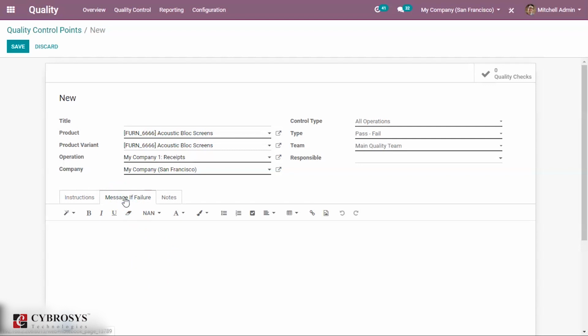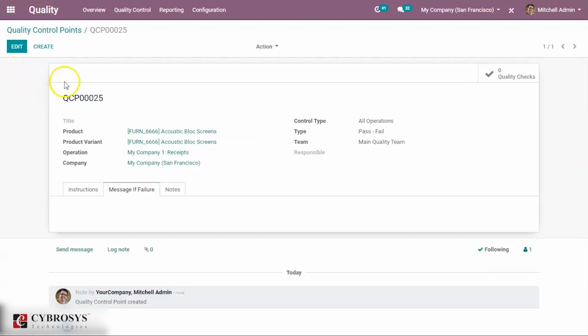Then if the quality check fails, what we have to do must be mentioned here. Now we shall save it. So we have saved it. So the operation for the product acoustic block screens is set as receipts. So now we shall go to the purchase module and create a purchase order for the product acoustic block, and let's see what happens.